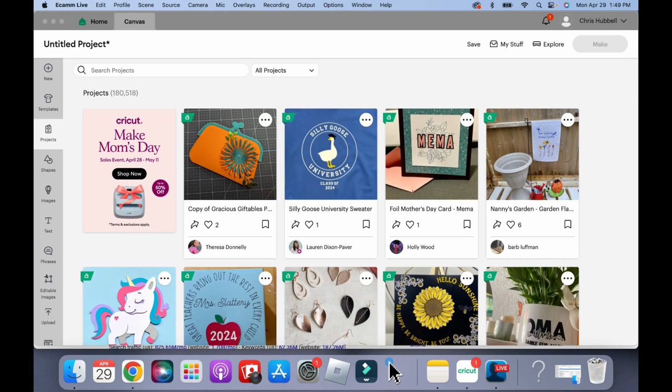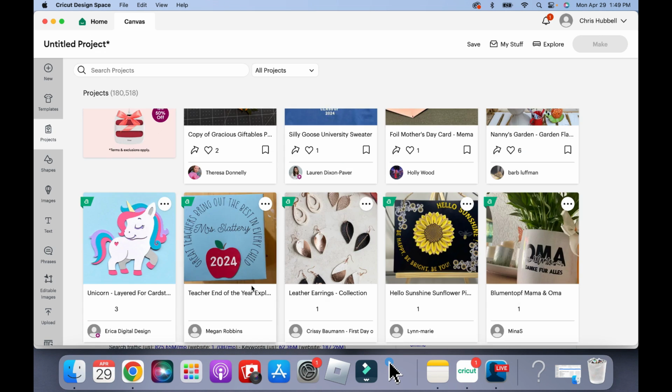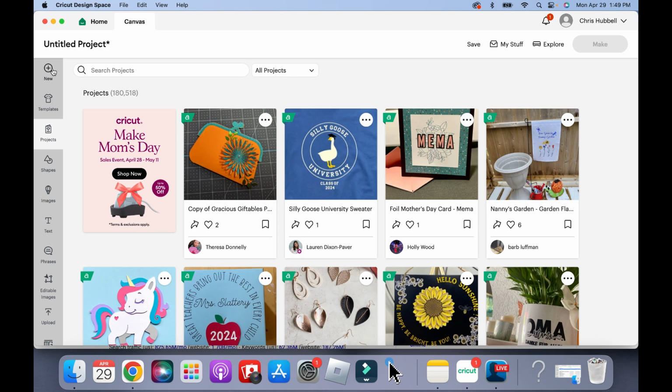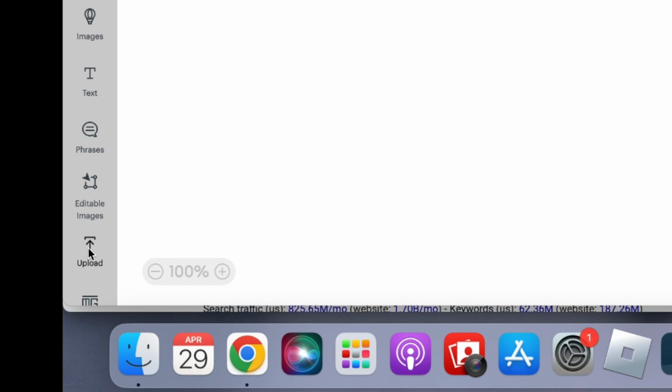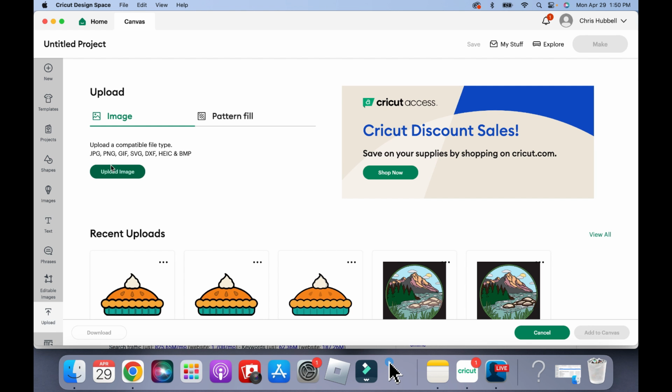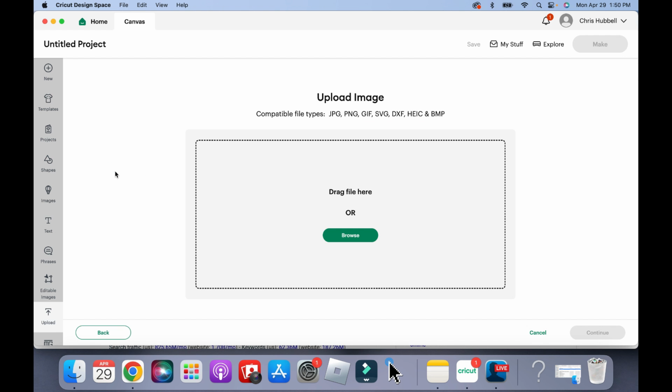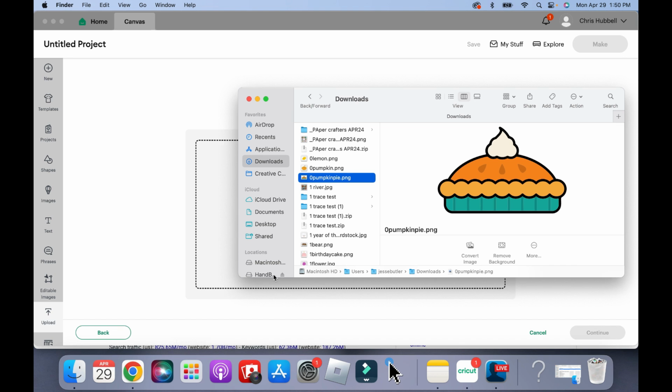Let's jump right on into this tutorial. So I am in Cricut Design Space right now, and I am going to go to New Project, and then I'm going to click Upload over on the left menu. And then on the next screen, we're going to click Upload Image.